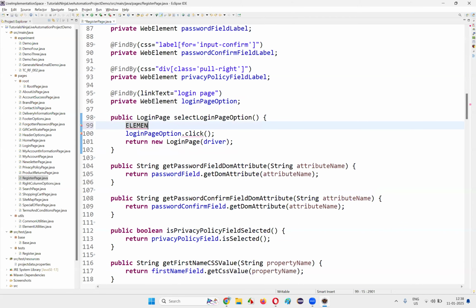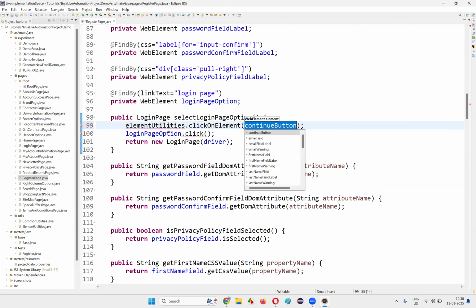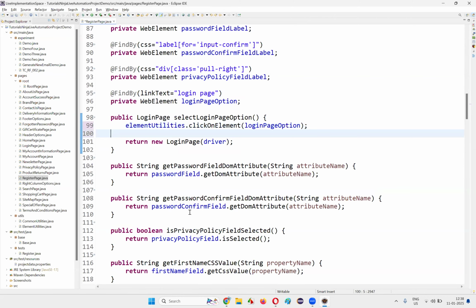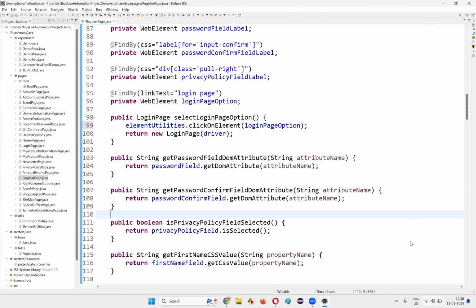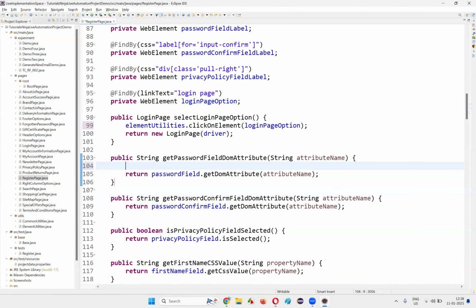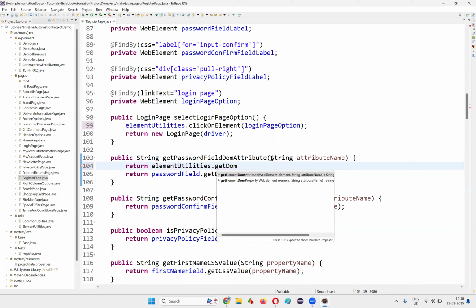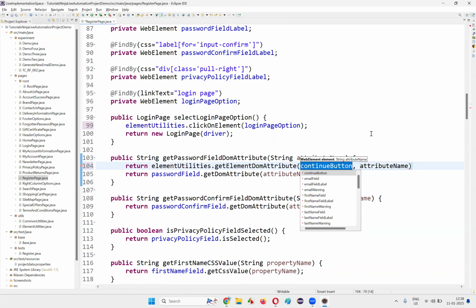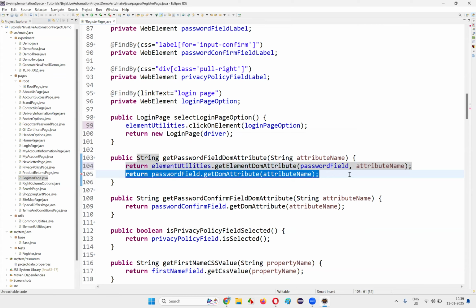Click is there. Simply element utilities dot click on element and here login page option. Remove this line. The next one, return element utilities dot get element DOM attribute and here give this password field and give the attribute name. That's it. Done. This line is done.